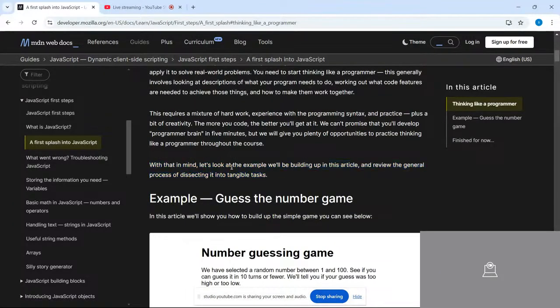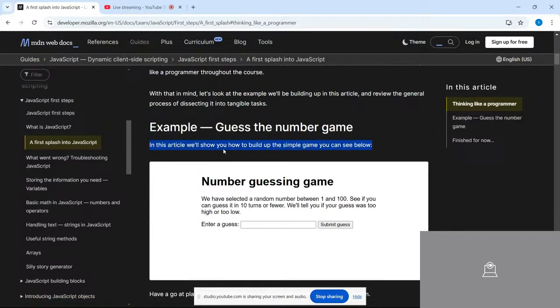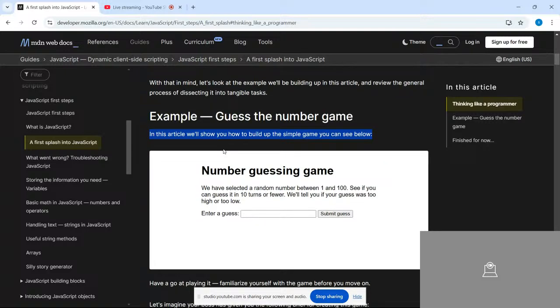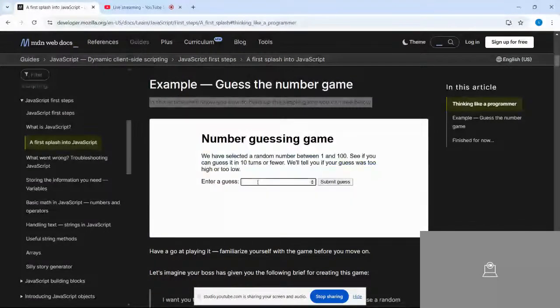With that in mind, let's look at the example we will be building up in this article and review the general process of dissecting it into tangible tasks. Example: guess the number game. In this article, we will show you how to build up this simple game you can see below. Number guessing game. We have selected a number; guess it in 10 turns or fewer. We will tell you if your guess was too high or too low.